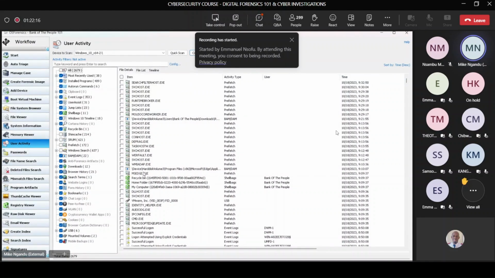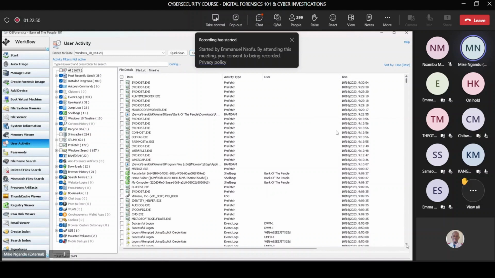So these are the activities of that particular user, the admin of that particular server. We have columns showing the timestamps, the item, and the particular activity. Remember, I stressed the importance of understanding operating systems, so that when you understand the Windows operating system to its core, you understand what prefetch means, the type of activity prefetch is, BAM and DAM. You understand shell bags, you understand USB, you understand jump list. We're going to go over all that.